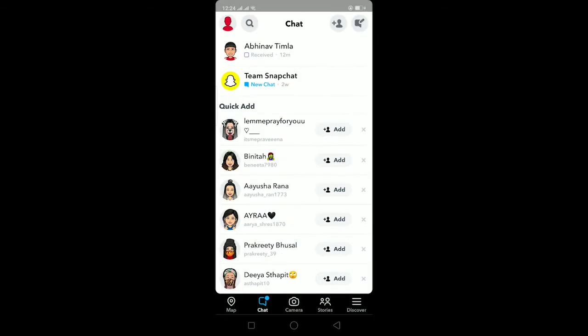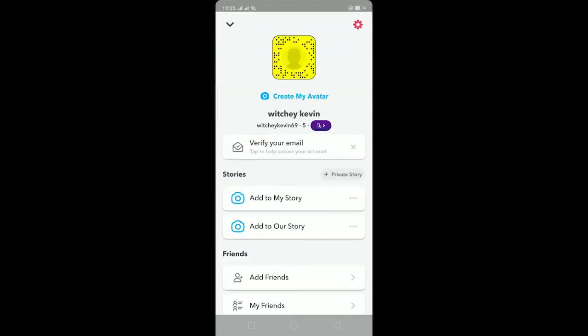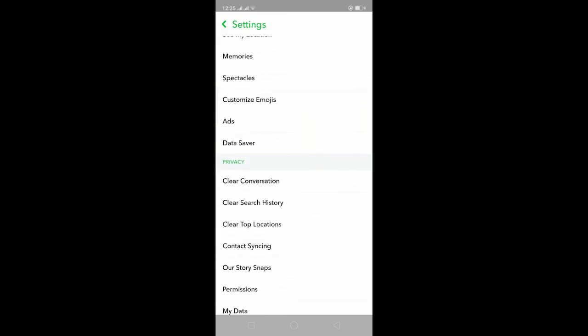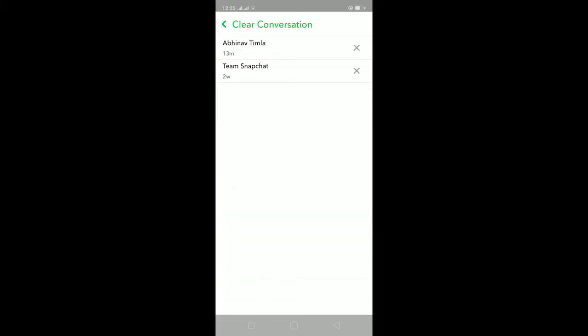Now if you want to delete multiple conversations at once, it's pretty simple. You can just click on your profile picture, which is at the top left corner, and then click on the gear icon, which is at the top right corner, and scroll down until you see clear conversation, which is in the privacy section. Click on clear conversation. Now there's a cross mark over here.